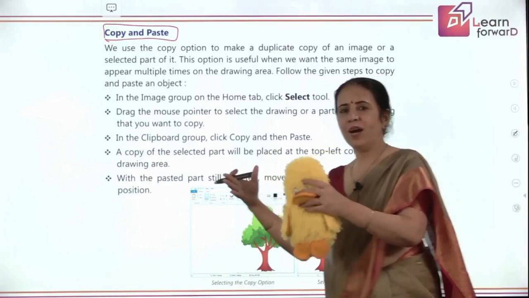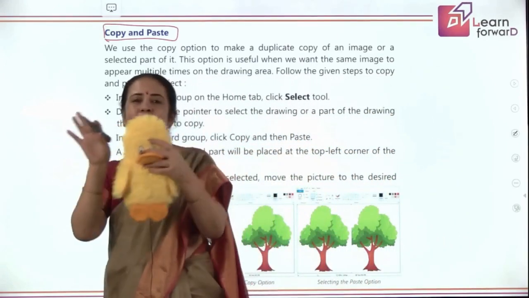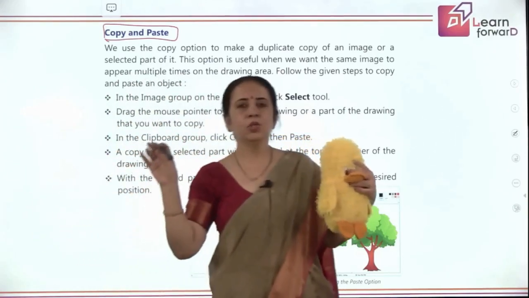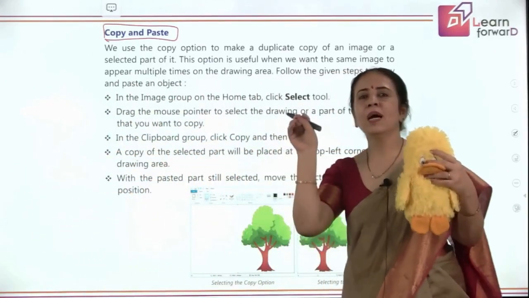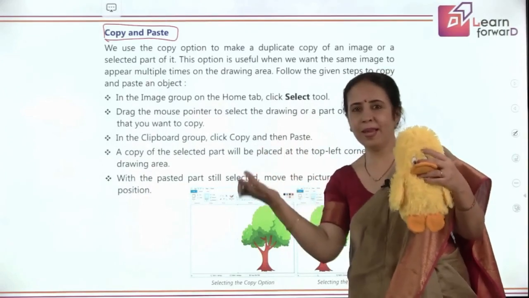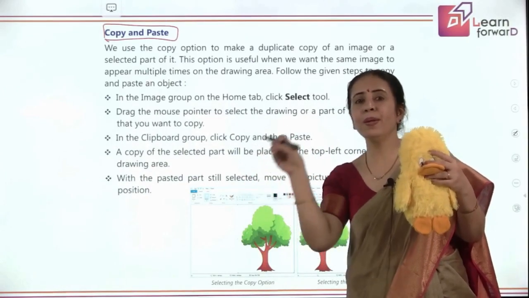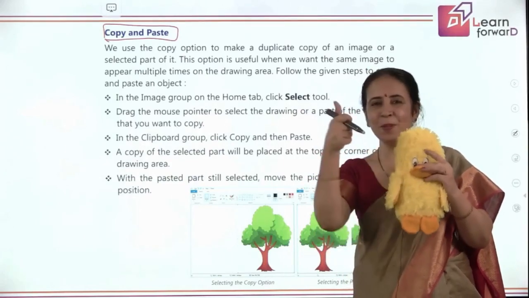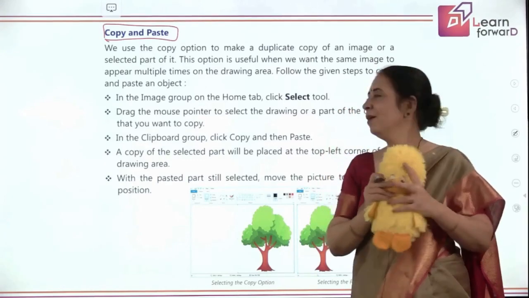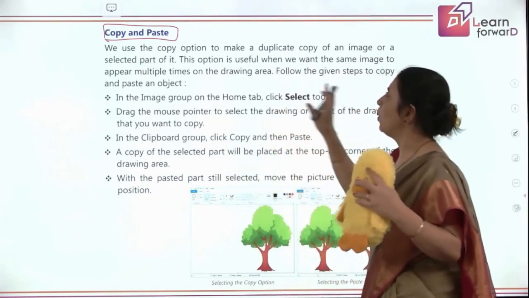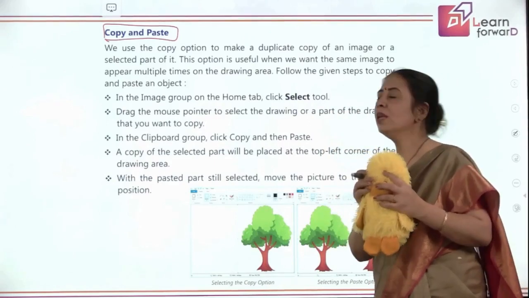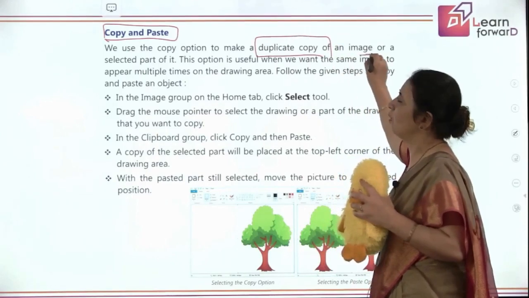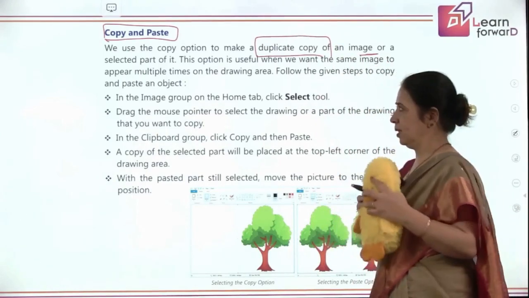Imagine you have drawn one tree on the screen and you want similar trees on the entire screen. So you need not use cut and paste, you need to use the copy and paste option. Got it? Good. Show me your thumbs up. Lovely. Now we'll learn how to use the copy and paste option, which helps you get a duplicate copy of the image which you have selected.